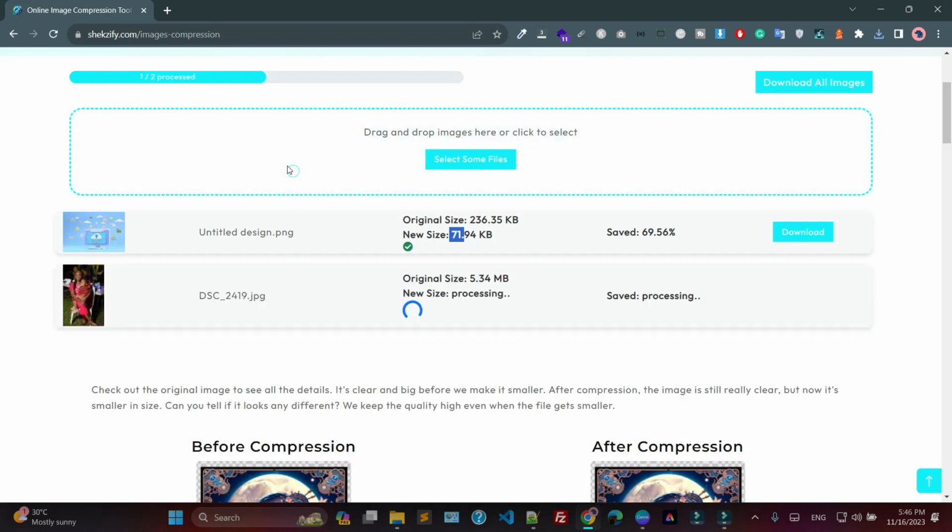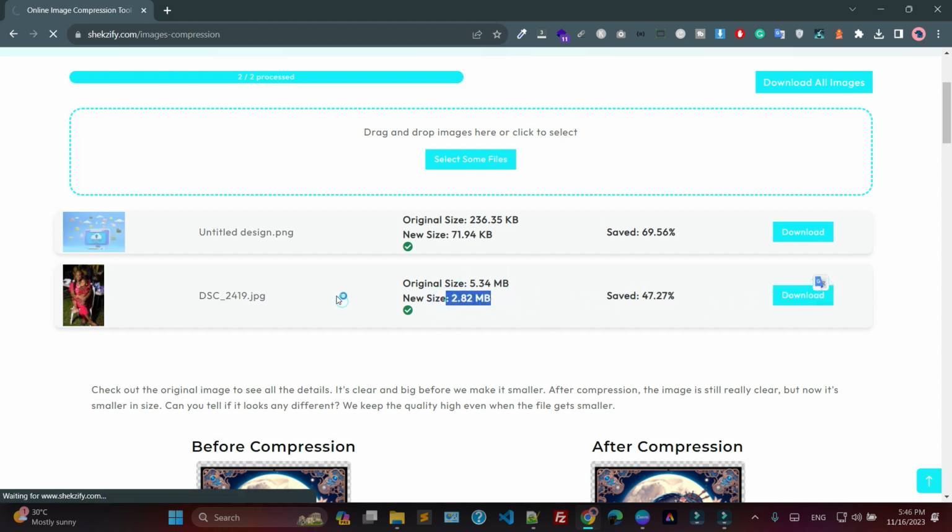Okay, if we talk about another image, let's suppose we select this image. Drag and drop. It's a 5.34 MB image. So let's suppose you are uploading a large file, it takes time to upload and compress the image, and definitely your internet speed is also involved. So you have saved 47%, from 5.34 MB to 2.82 MB. Just download the image to check the image quality.